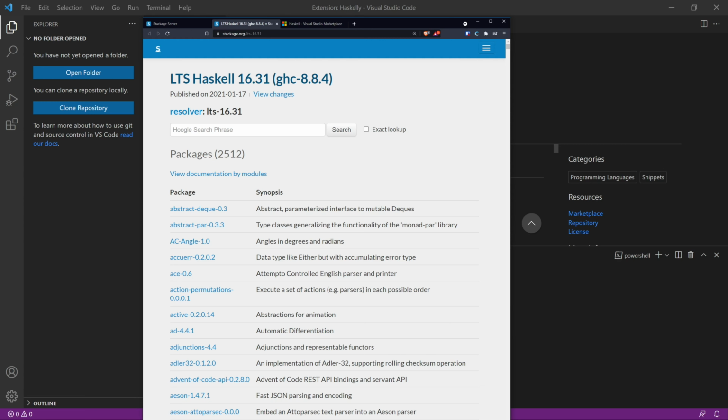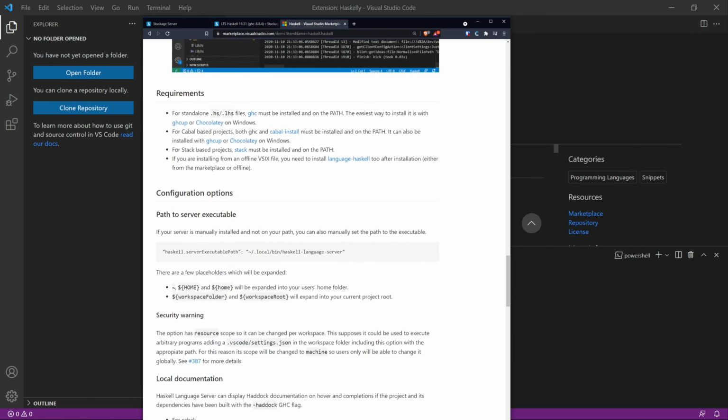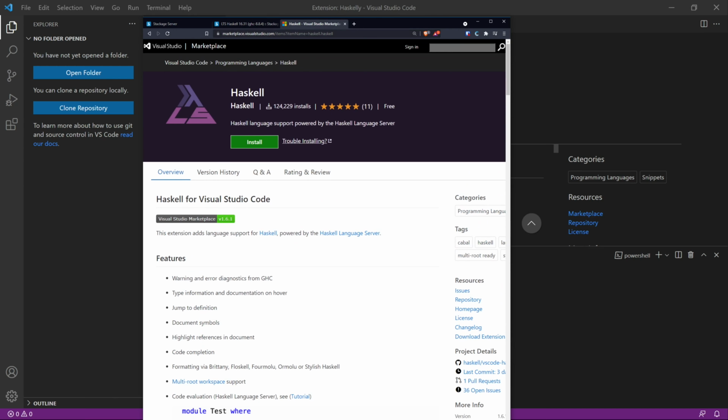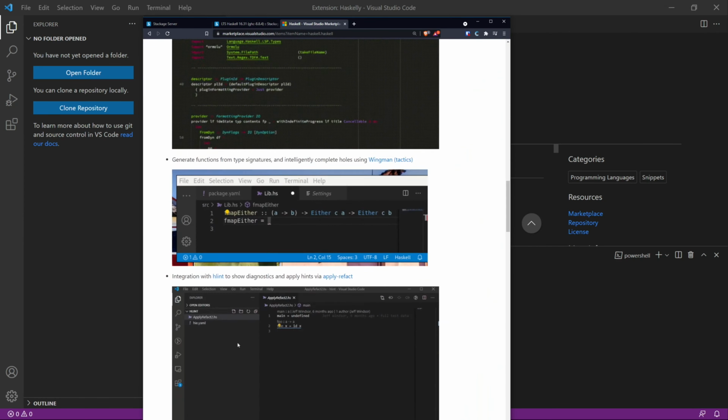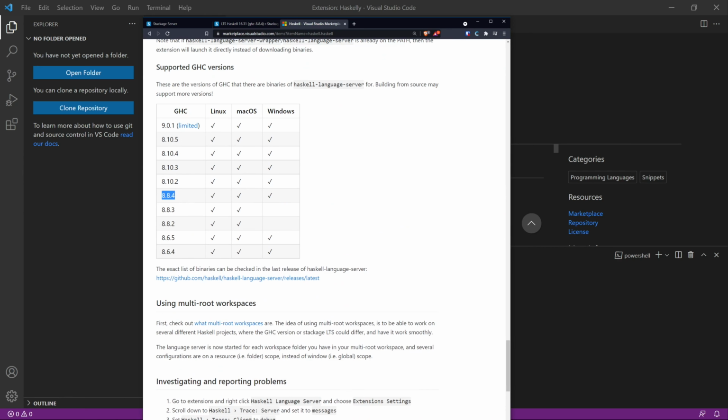Now, one thing to really note, LTS 16.31 corresponds to GHC 8.8.4. If you go to the Visual Studio Code Marketplace and look up the Haskell extension, it'll have some information on it. And if you scroll down, you'll notice, unfortunately, only certain versions of GHC are supported. So if you want the Haskell features, you're going to have to choose an LTS that is supported by this extension. You'll notice over here that 8.8.4 is supported on Linux, macOS, and Windows, as of the time of this video. However, this might change in the future. If you're watching this video a few years later, you might have to look up and find a different resolver to get the correct support.